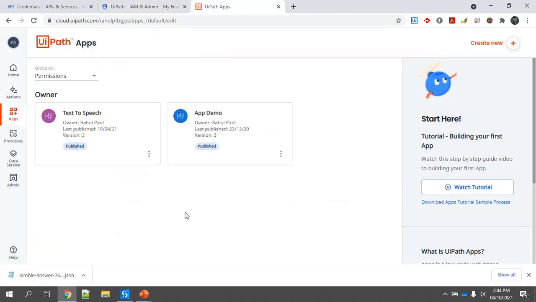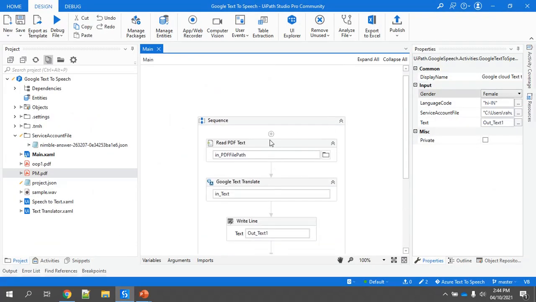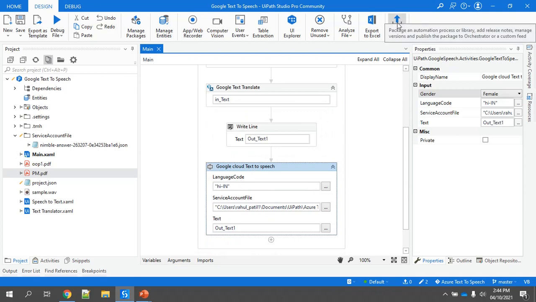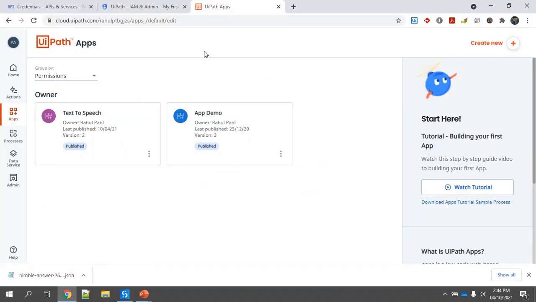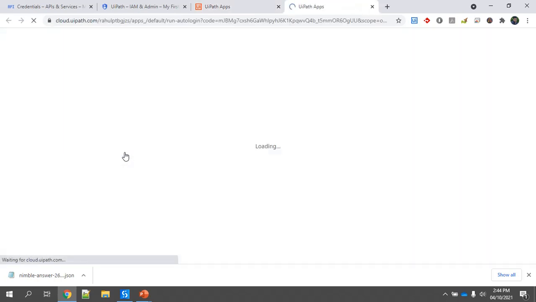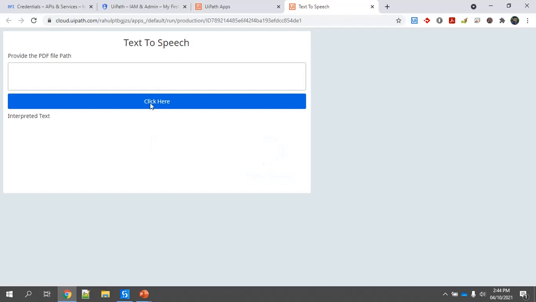So what we have done is we have developed this workflow on UiPath Studio, then we have published this workflow on the Orchestrator, and we have created one web application with the help of UiPath Apps. Let me just click on this run button. So this is the interface that I have developed in a simple way.